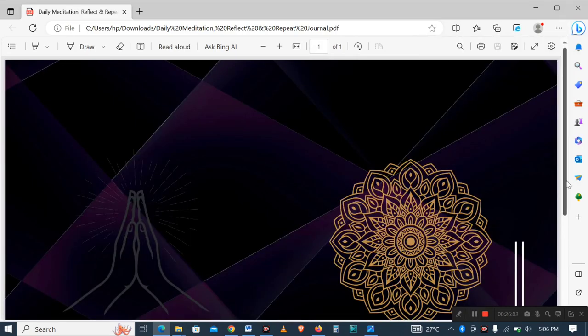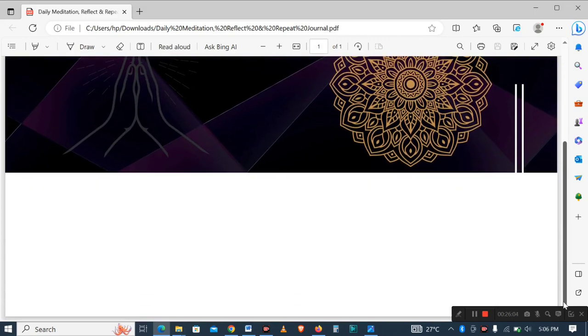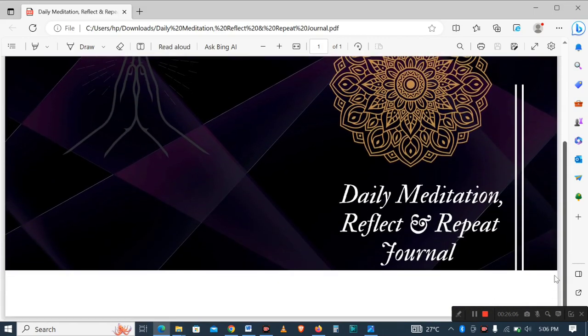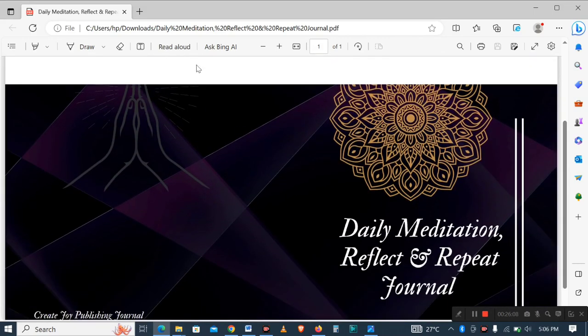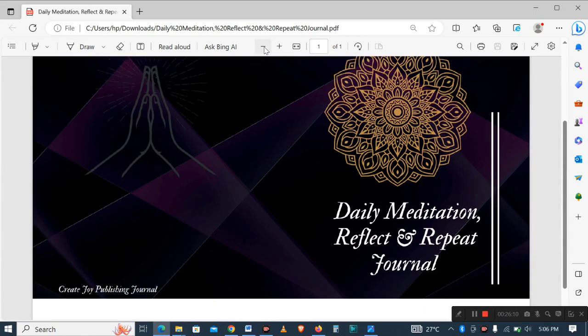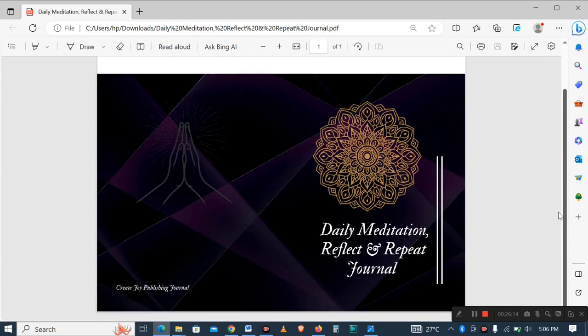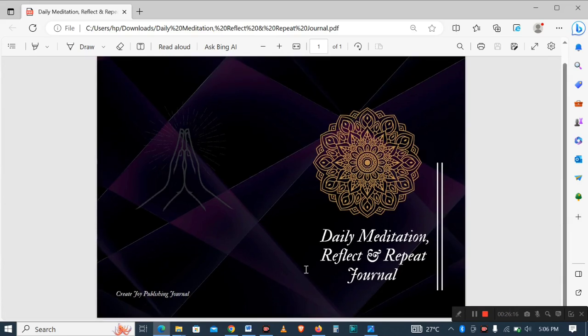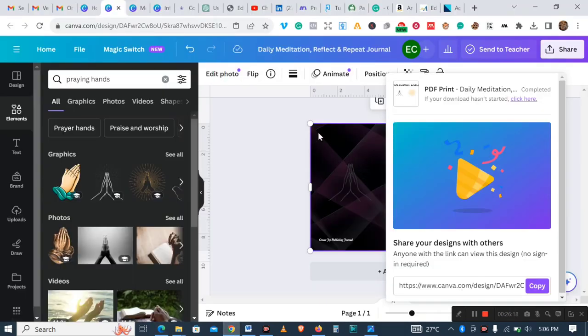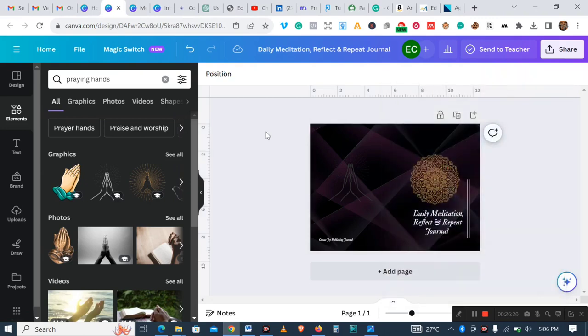So this is the template. This is what we have done. You can see how beautiful it is. Let me zoom in. This is what we have been able to do. See how beautiful it is. So the next thing we are going to do right now is to create the interior of your cover. You have created the exterior.